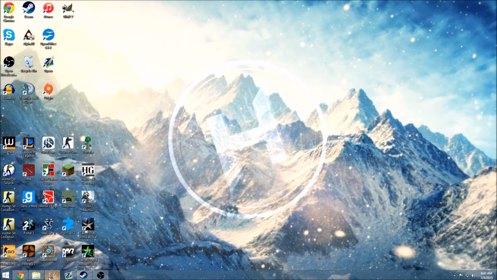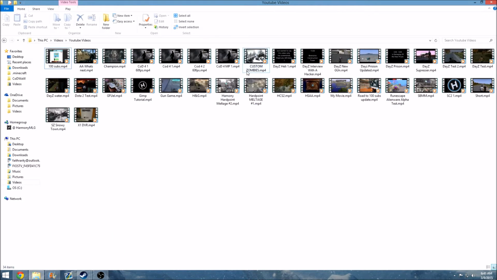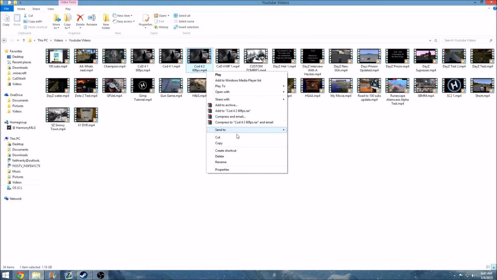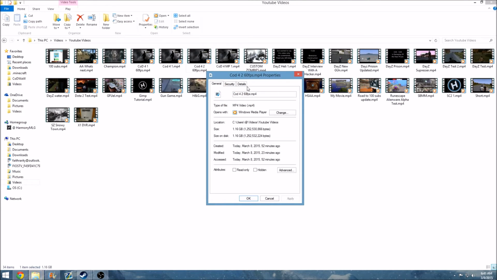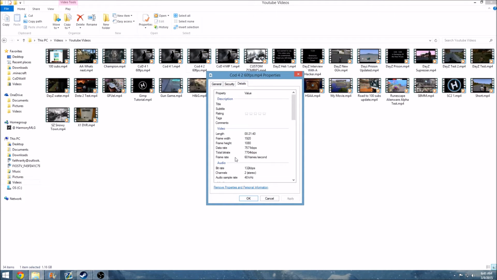So as you can see, if you can manage to find the video, which I labeled as COD 42 60 FPS, what you want to do is right click, hit Properties, go to Details, and you should see in video on frame rate it should say 60 frames a second. Now if you did that on a normal video that you would render as 1080p, on the high definition stock option, it should say 30 frames a second. And basically, that's how you can tell if your video is 60 FPS.